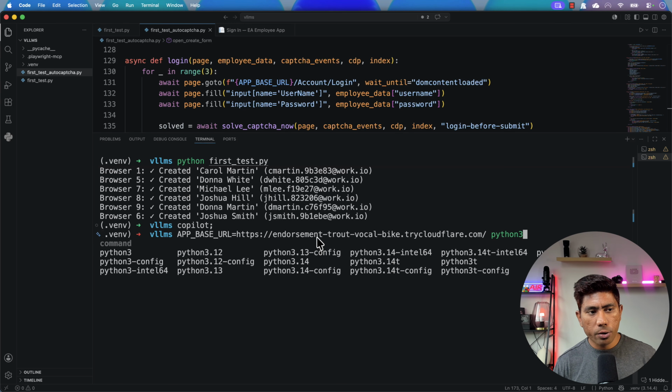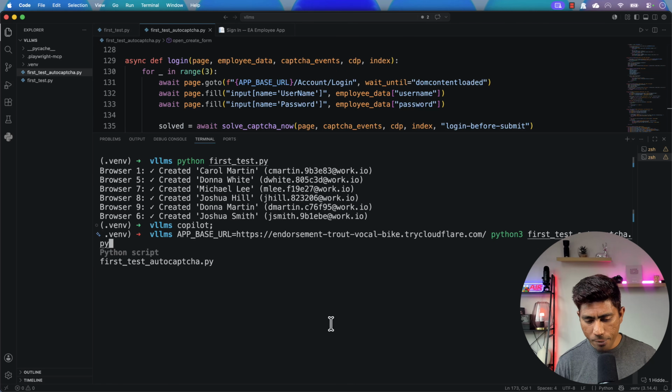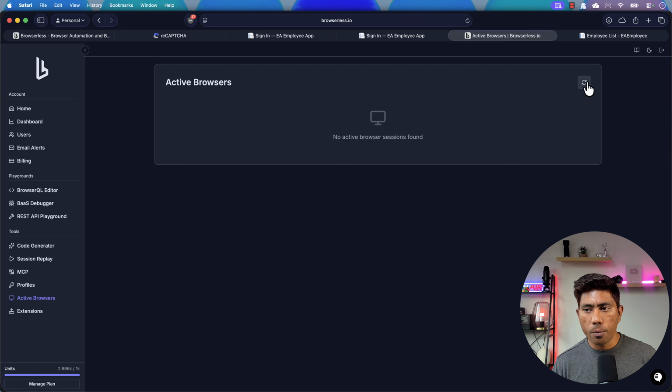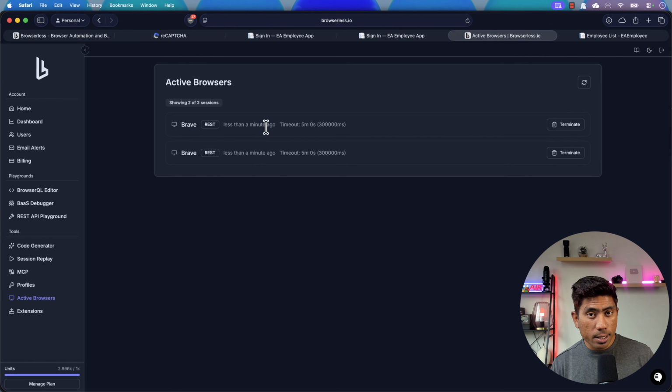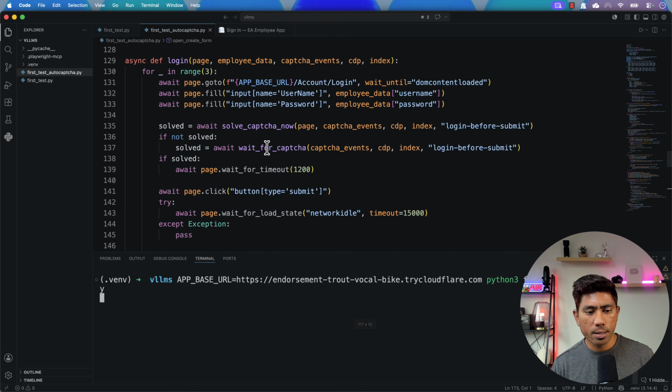And now we are going to run the code, which is going to be the first test with auto-captcha.py over here. So this is the different code that we have got. I'm going to be running that particular Python code right now. And now look at what is going to basically happen. It is still going to run the browser sessions for me over here. As you can see, there are going to be active browsers coming in. I should see 2 instances of the browser this time, because that is the maximum range that I have set in this particular code.